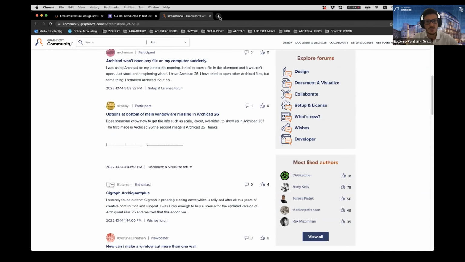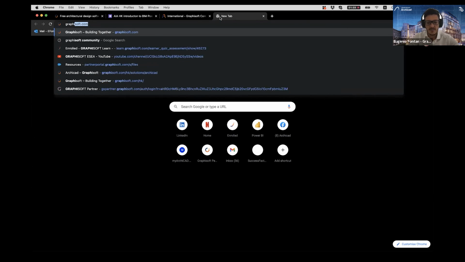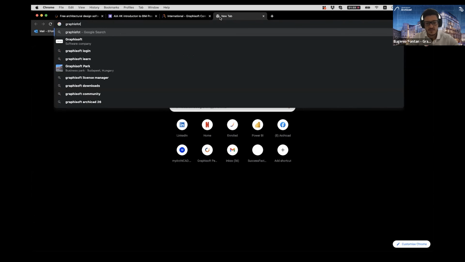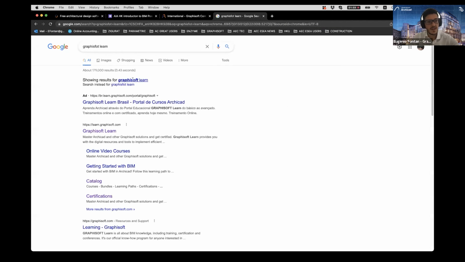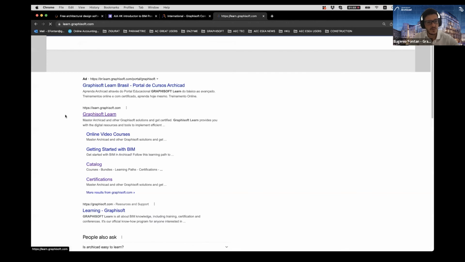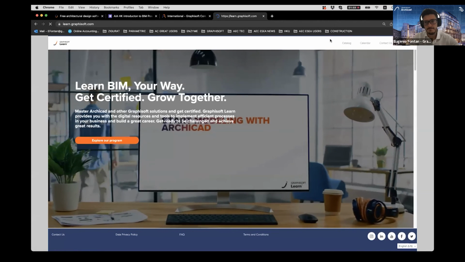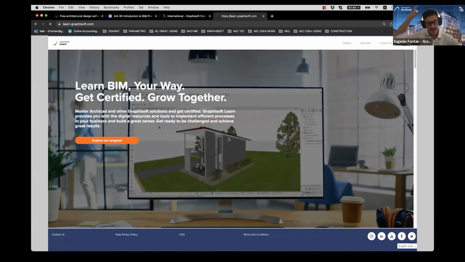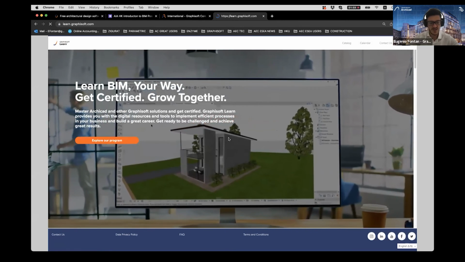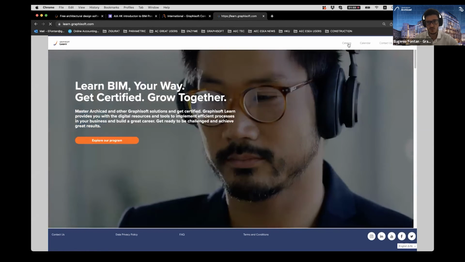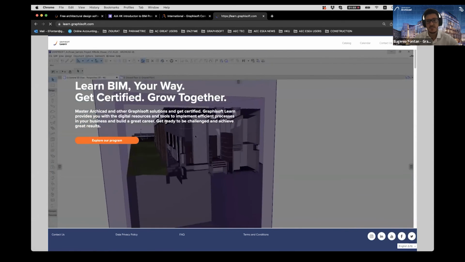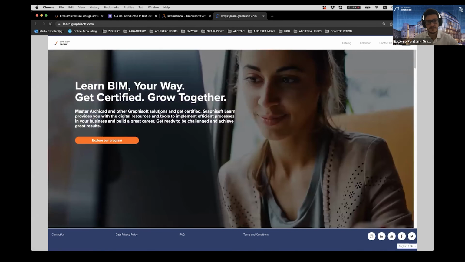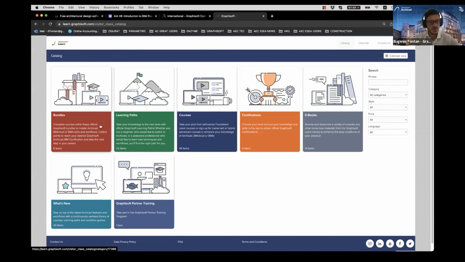And then we also have Graphisoft Learn, where we have a lot of learning material. In this learning material, there's a lot that is directly free, so everyone can start using ArchiCAD and start building tiny projects and work with them.